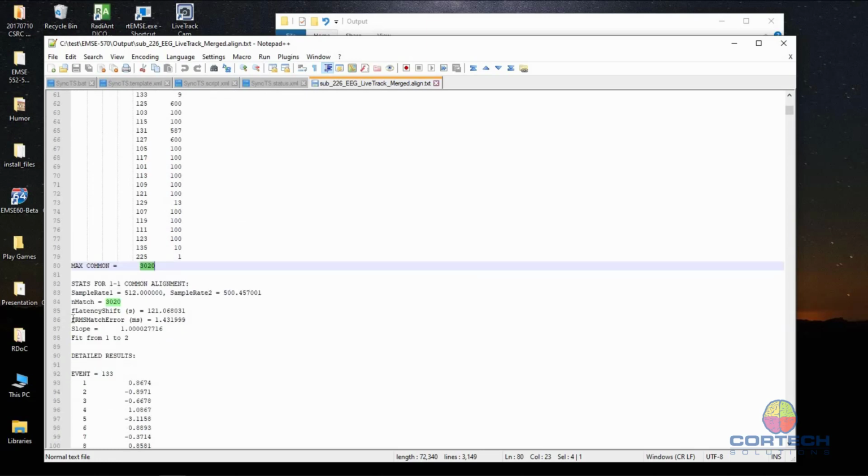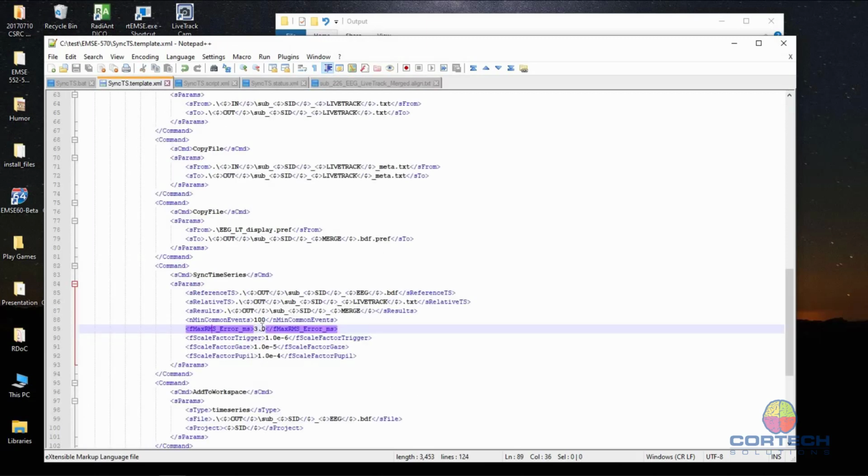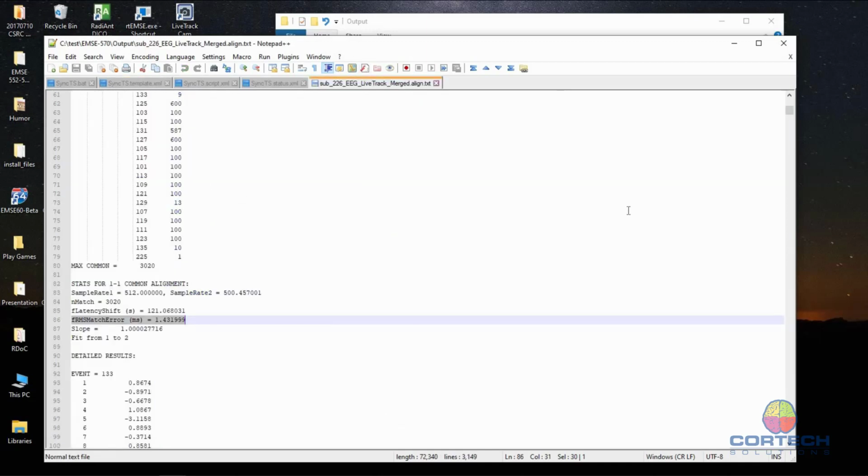All right, now importantly, we'll see here the RMS match error is 1.43 milliseconds. Okay, that's good. It's certainly less than the 3 millisecond criterion we set, so it passed. But I think it's pretty good considering the sample rate is 500 hertz. Less than 2 milliseconds for the root mean square match error is pretty good.